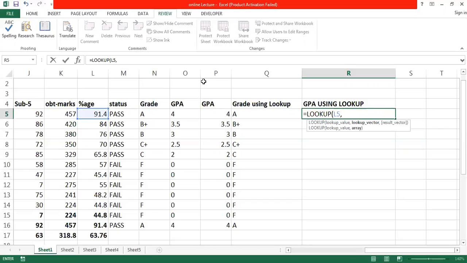Before you start your lookup vector, you have to assign a middle bracket. As you know, this is the revision. I already discussed the lookup grade formula with you. This is the similar lookup GPA formula. All I have to change is at the last: instead of A, B plus, B, C plus, I'm going to assign 3, 3.5, 4, and the different GPAs as per the grading scheme. The lookup vector in a lookup formula is always assigned in ascending, increasing order.